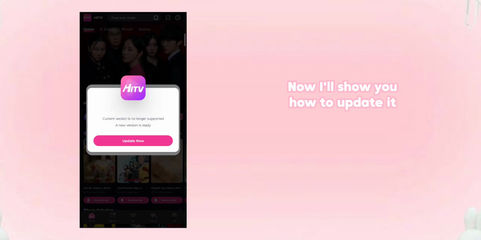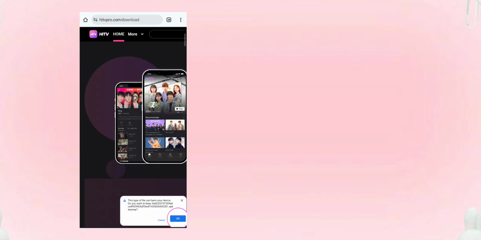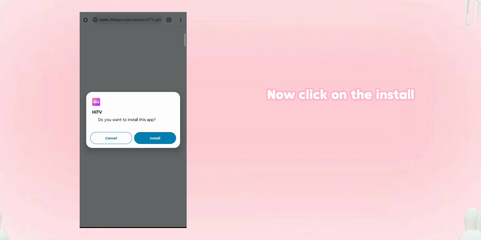Now I'll show you how to update it. Click on update now. Android or QR. Now click on the install, and you'll get the latest version.